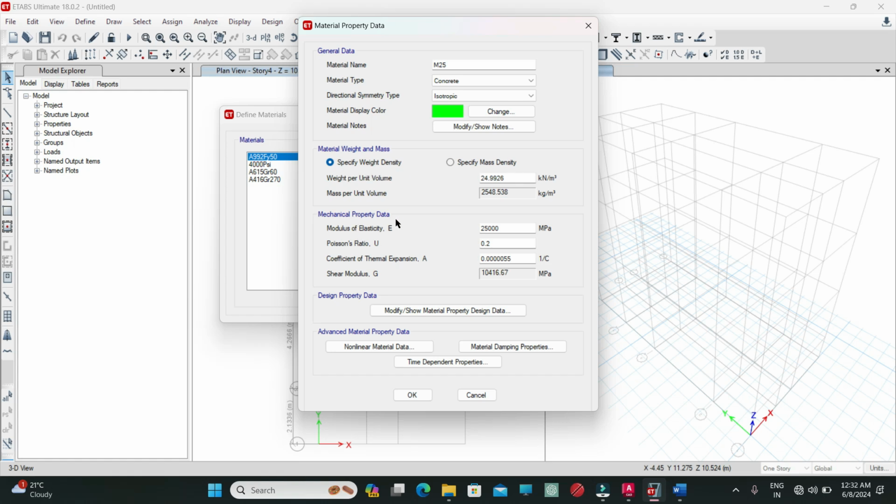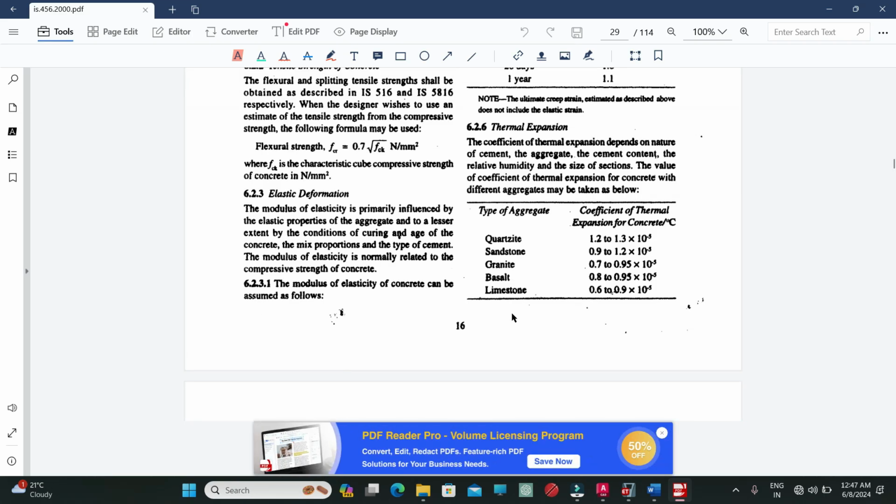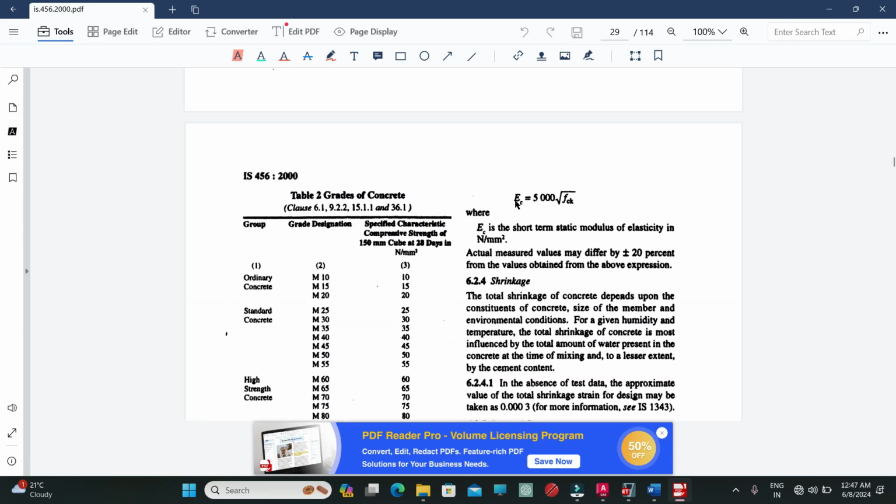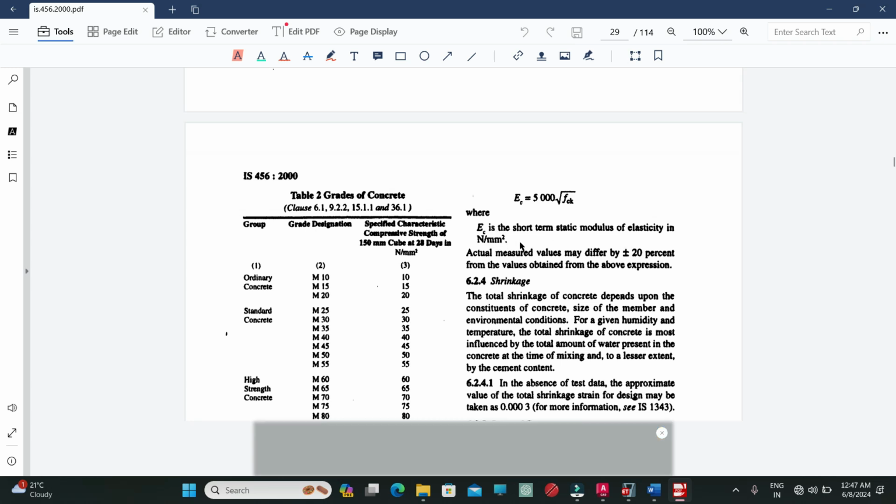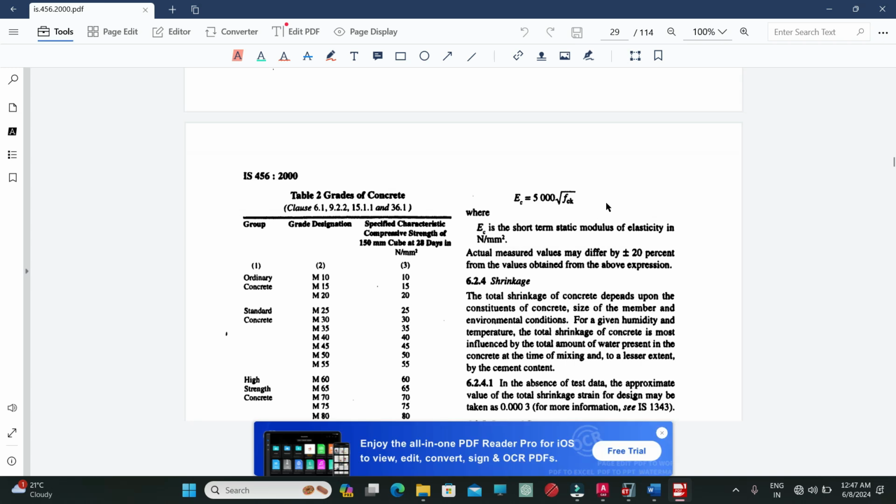Then you can see the material property data. Here you can see the modulus of elasticity, which is 25,000 MPa. The modulus of elasticity is the ratio of the stress to strain, and we can calculate the value of this modulus of elasticity using the code book. For that we have to refer to the IS 456 code book. Here on page number 16 of IS 456 you can see that they have provided the formula to calculate the modulus of elasticity of the concrete, and they have mentioned that it is the short term static modulus of elasticity and its unit will be Newton per millimeter square. In case of concrete there are three types of modulus of elasticity.